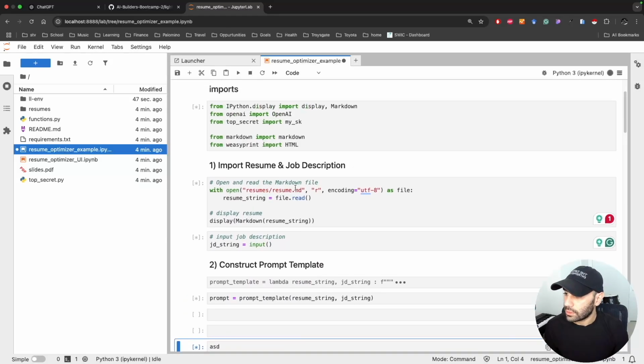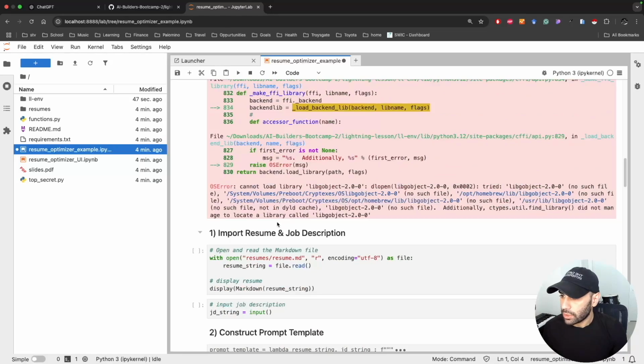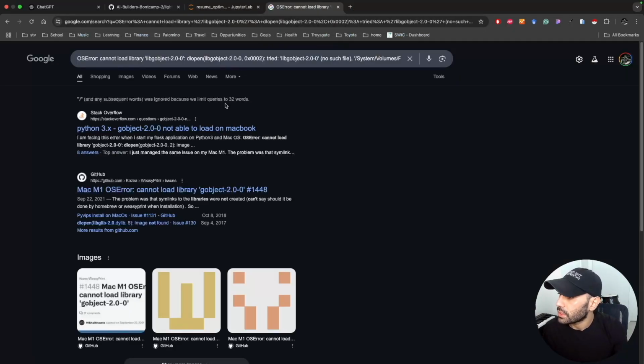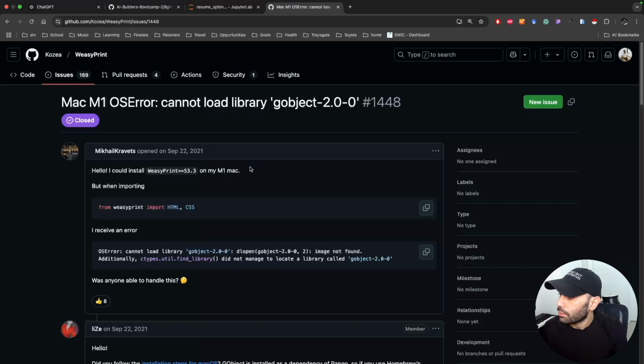So we can run this code. What's going on? Cannot load library, no such file. Okay, so maybe I need to make an update to this repo, but let's see if we can figure out what's going on with this issue. Okay, so this might be a Mac thing.